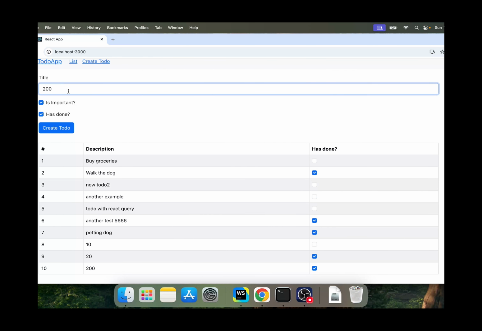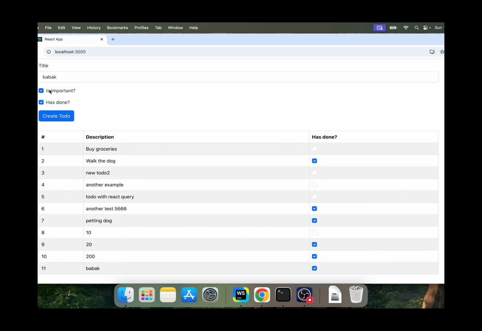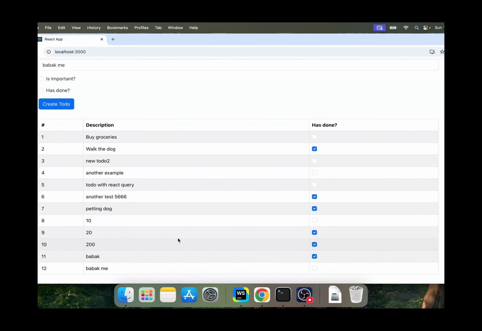So amazing. Now I can work with the app, and easily these two components are communicating with each other without even knowing that they exist. And I can see my changes immediately here.